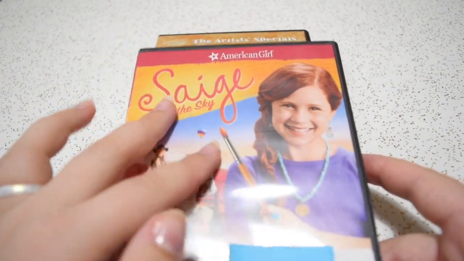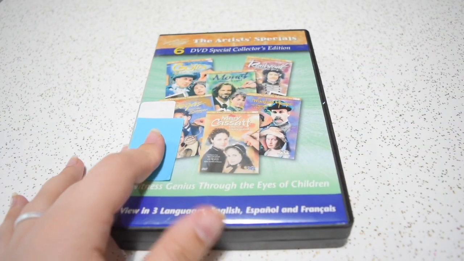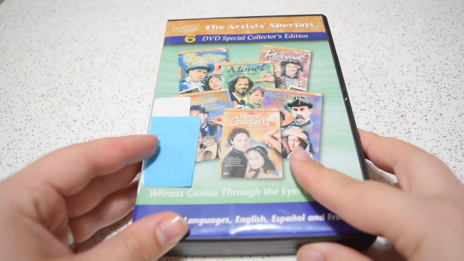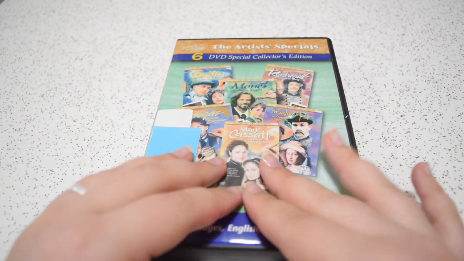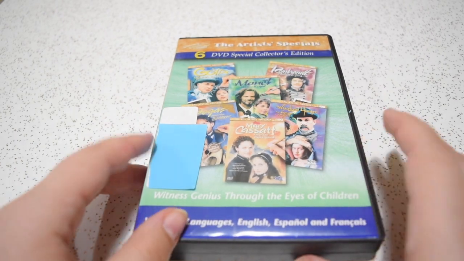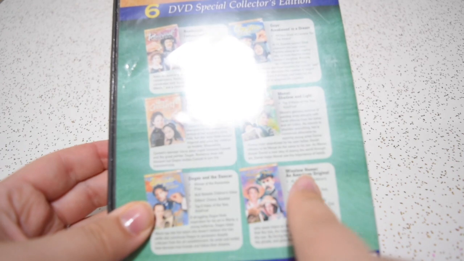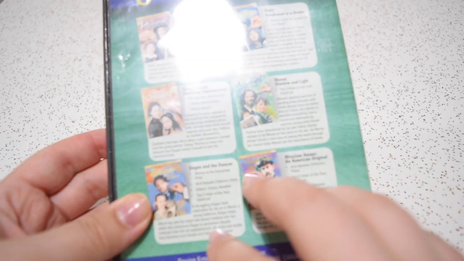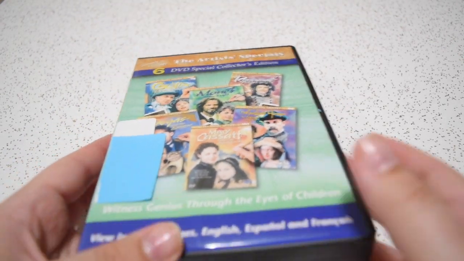Then there is an American Girl movie about an artist girl. And then this is Artists' Lives Through Children's Eyes. So I have no idea what this is going to be like. Possibly when we are done, I could do a review. There are 6 different movies in here. So I'm actually very curious how this is going to turn out.